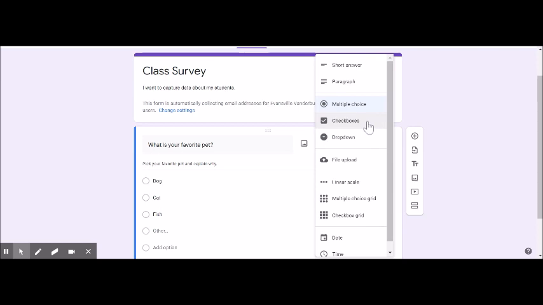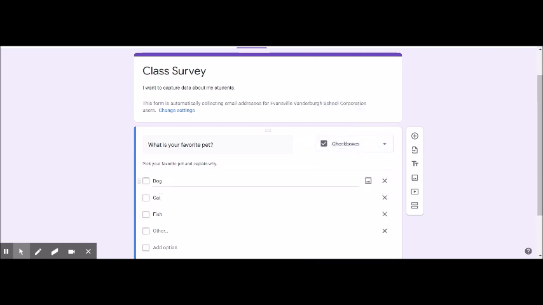I could also use a checkbox, and the difference between the multiple choice and the checkbox is that I could select two or more, okay? I could select dog and cat, whereas multiple choice, I could only choose one of those. You'll notice also, and this is something I like to point out to the students, very similar to test prep that we get, that there's a difference in the icon here. The checkboxes have squares, whereas the multiple choice has the dots here.